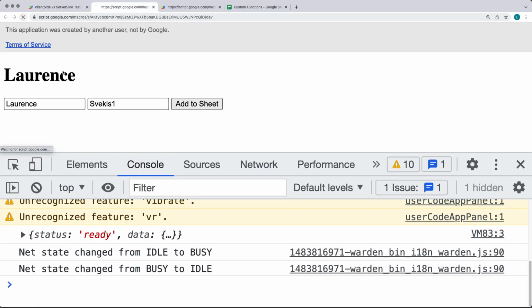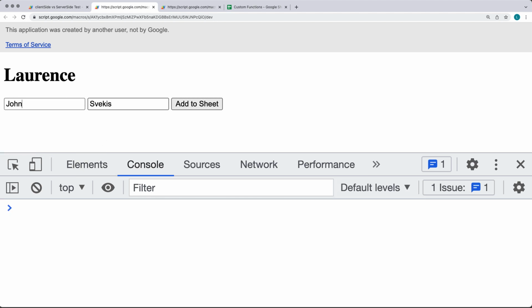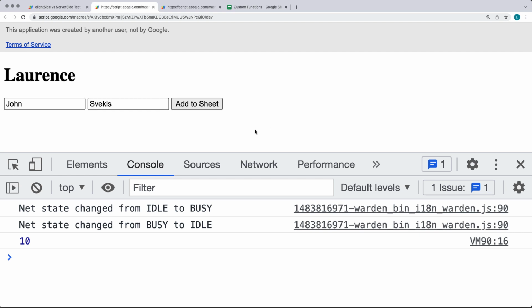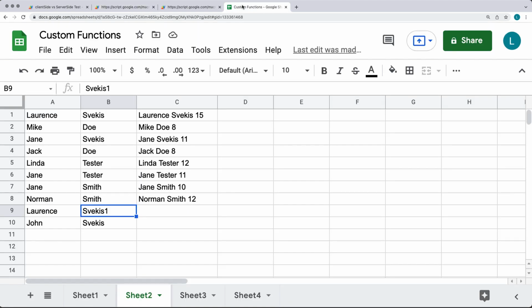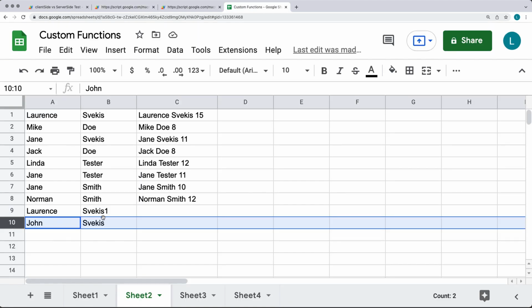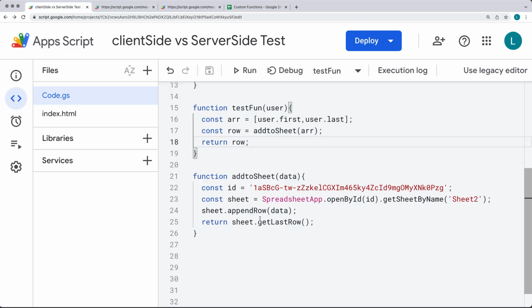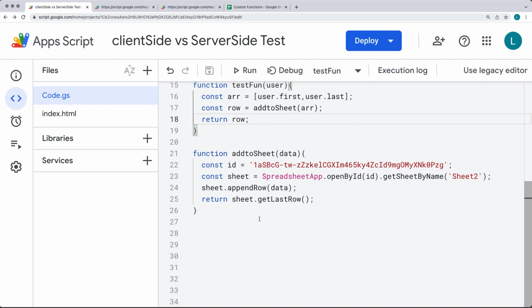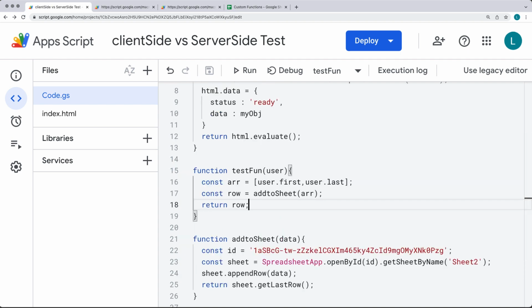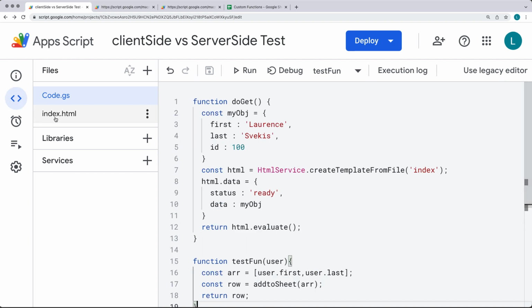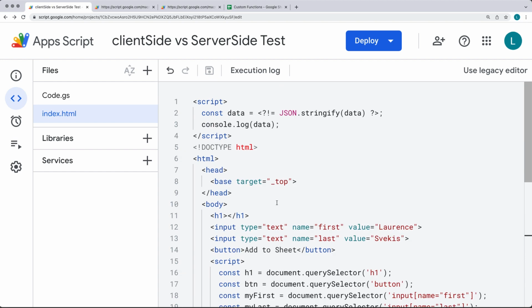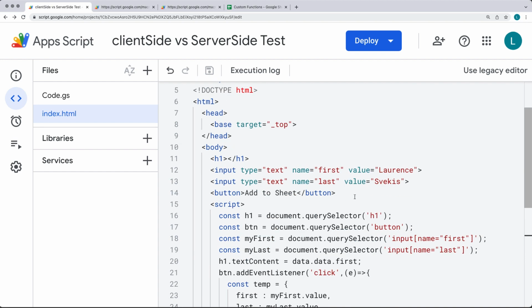So now let's try this another time, and we'll just call it John Svekis. So this time we should see the row value, so we get a value of 10, and that's going to correspond with the row from the sheet. So we're able to send and retrieve a response back from the web application as we send the values over to the function on the server side. And you can create fairly flexible applications this way.